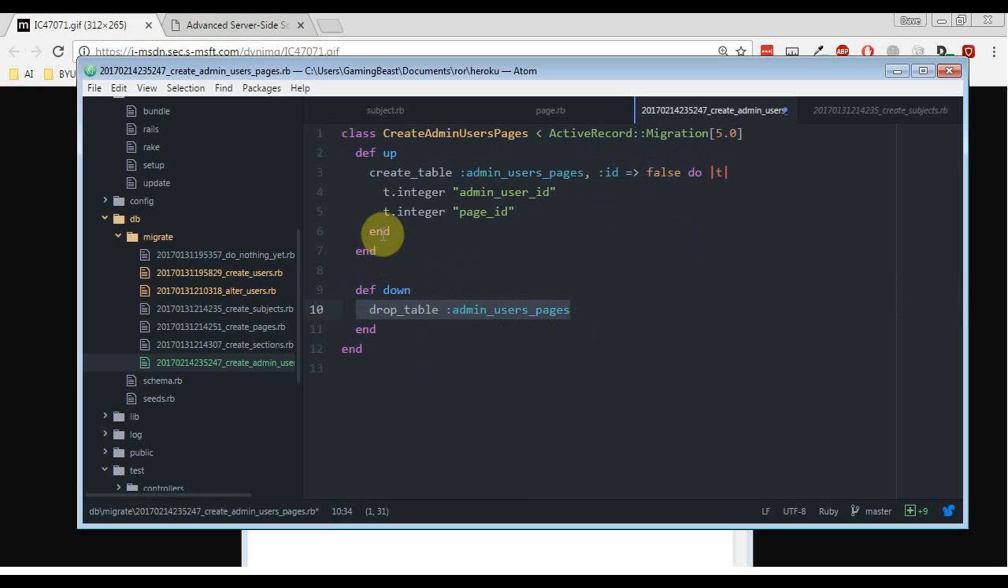Be careful with your ends here. Remember, this end right here is ending the class. This end right here is ending the do loop that creates the table. This end right here is ending the definition of the up migration. And then this end is ending the down migration. Just be careful that you have all the ends because that can mess it up if you don't have the correct amount.